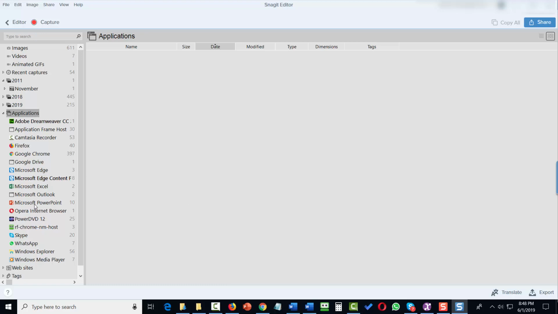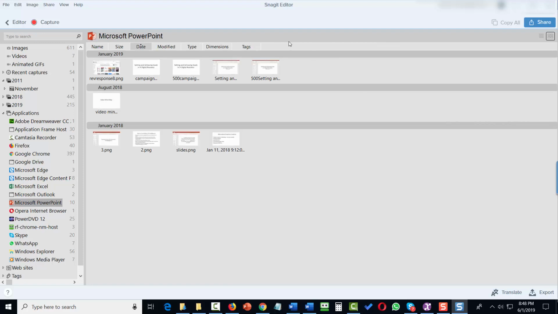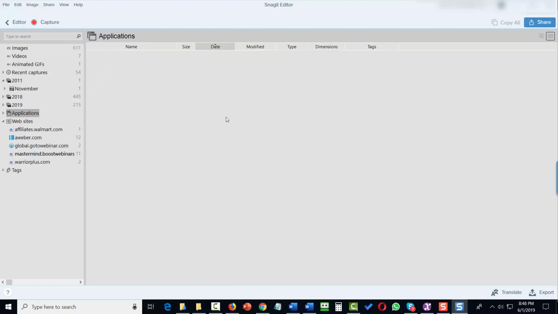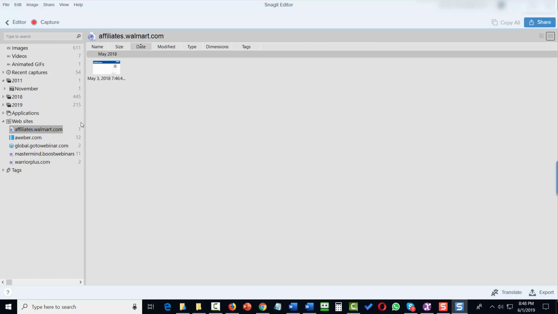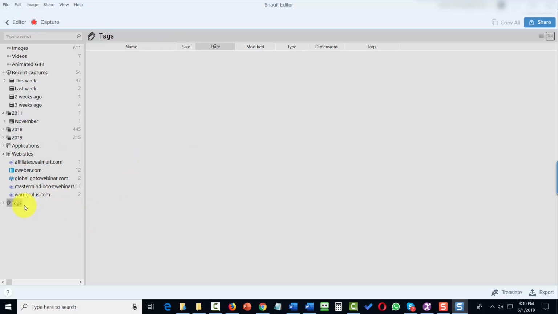So for example, if you took screen captures of Microsoft PowerPoint, you'll be able to see those captures here in this area. And if you have captures associated with specific websites, you'll see them here organized by website. And what you'll see here is the importance of using tags on your images. So if you want to tag your images, you'll be able to easily find them by coming to your library.